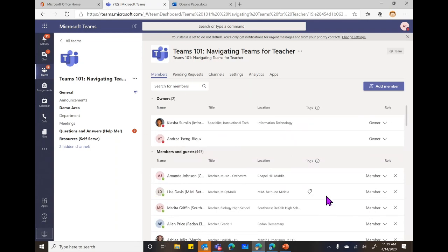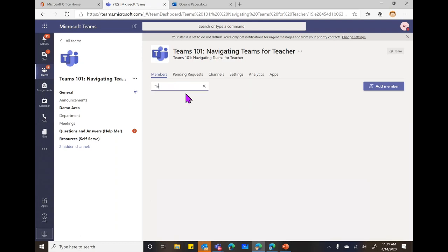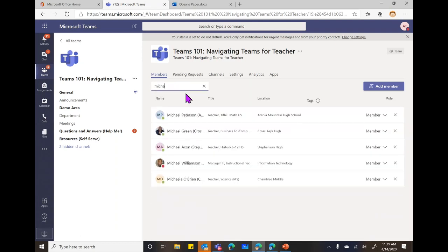So now that I have everybody in here, I am going to search for Michael Williams. He's a member, but he's like the big guy in charge of information technology. So I want to make him an owner of this team. I can simply do that by selecting him and switching him to owner. So now you will see that he'll be changed to owner. And you're able to do this for any member, switch them between member and owner.